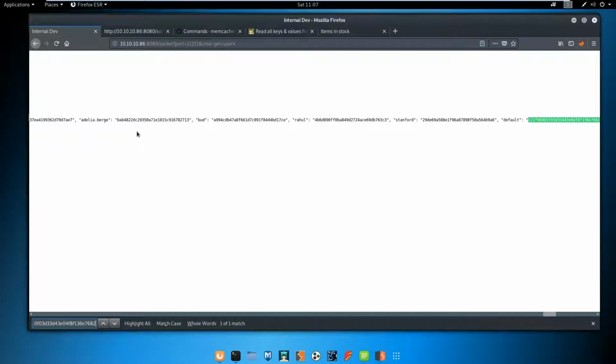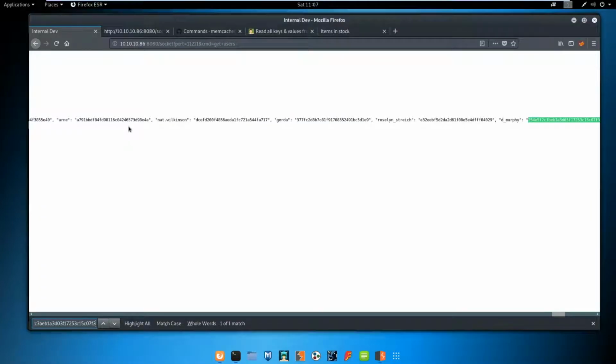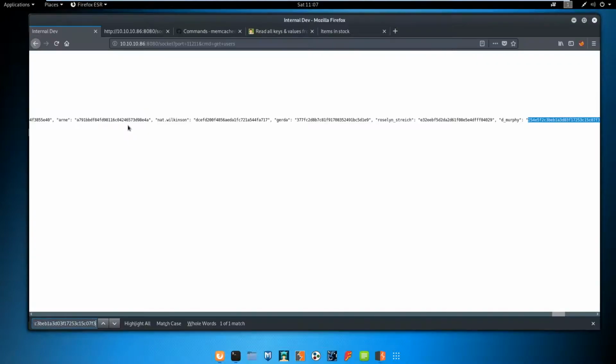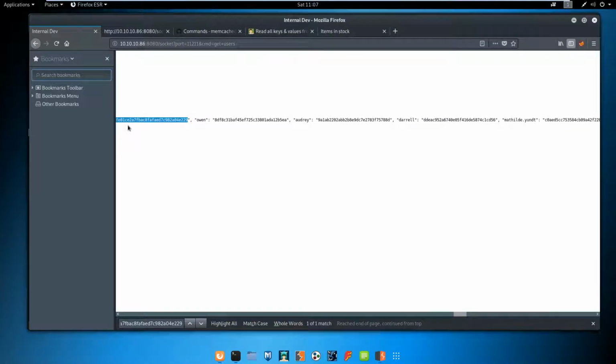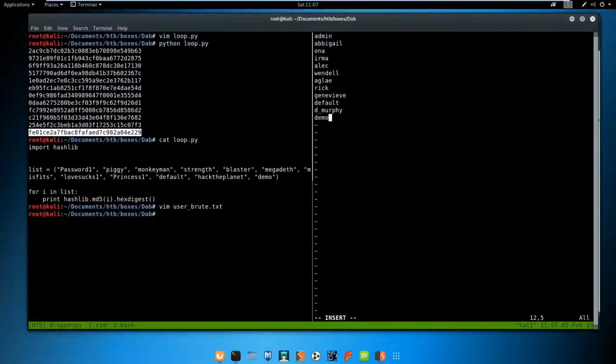Going down the list. Again, could probably curl this and do some sort of checking that way, but this is good enough. D_Murphy. D_Murphy. And the last one. Oh. Last one is demo. Demo. Great.